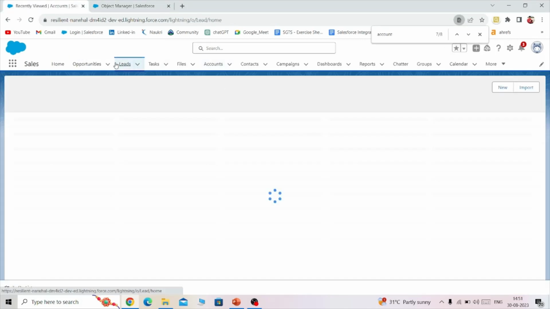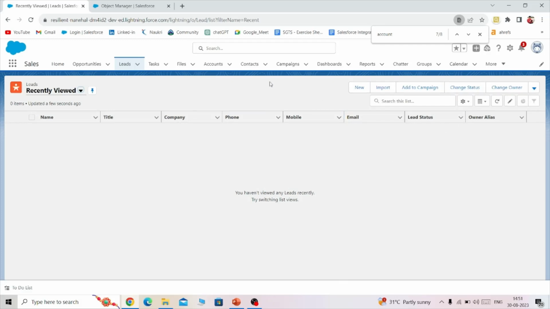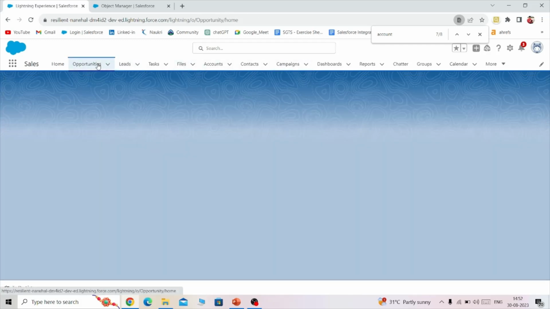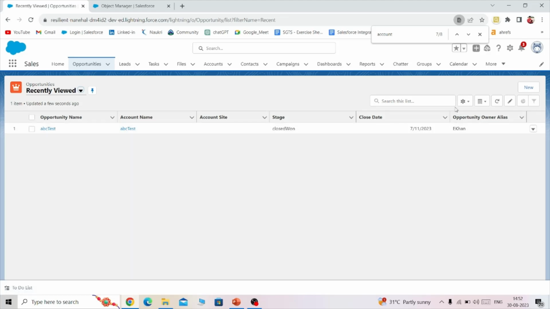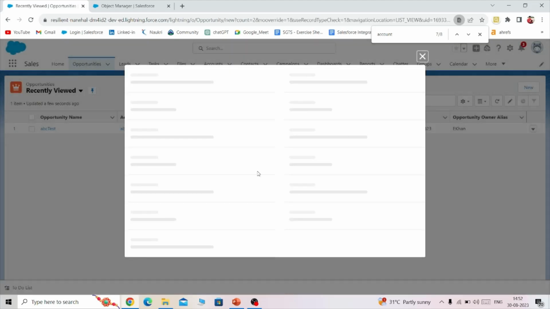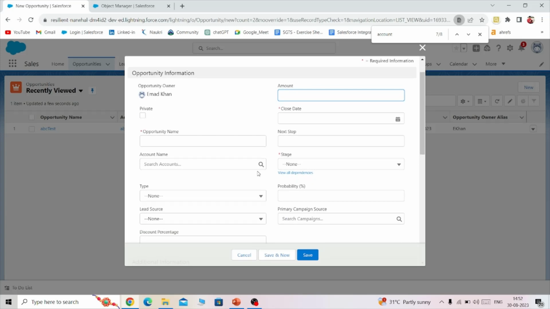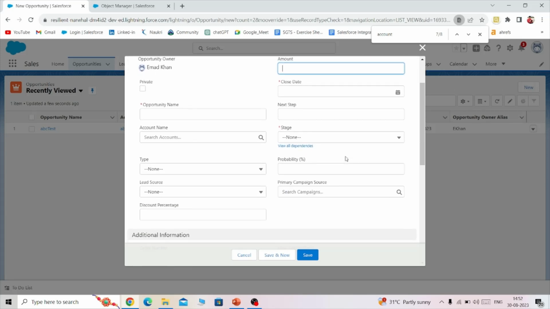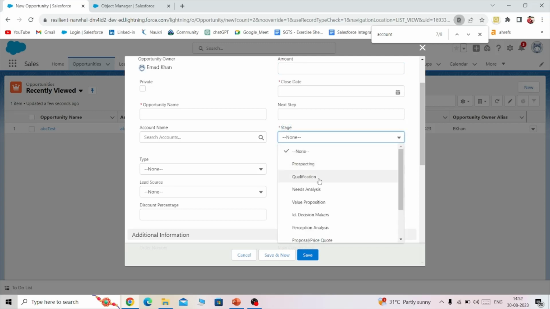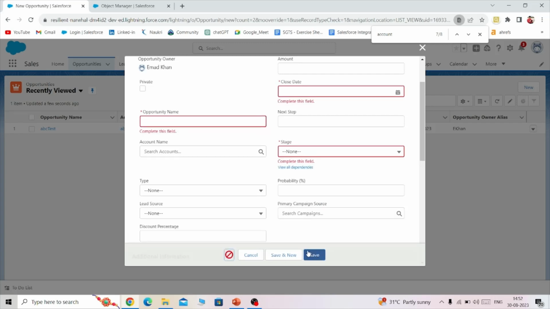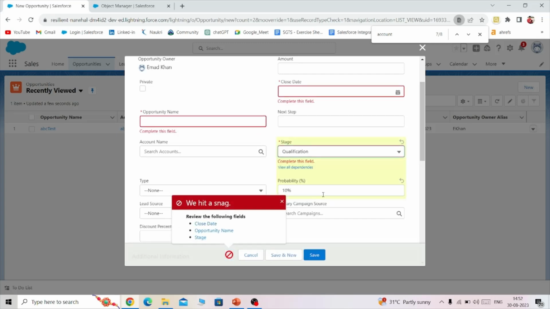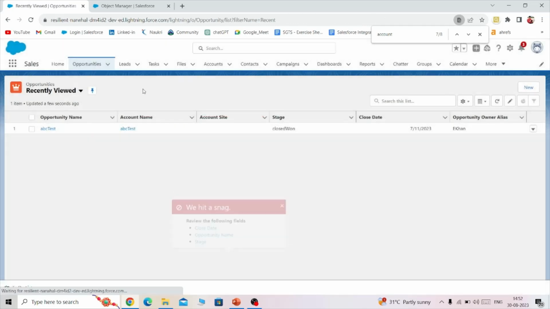Like under the leads object. Let me just find one under the opportunity object. Just find one picklist field. You can find that there is a picklist field that is Stage. Under this, multiple values are stored like Qualification, Needs Analysis, Value Proposition, Id. Decision Makers. You can select one value at a time. This is a standard picklist.